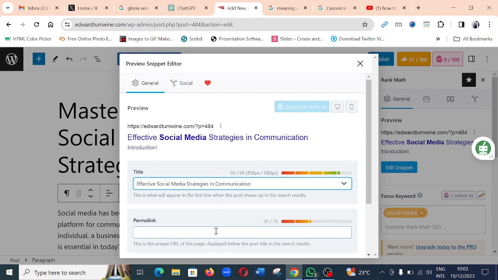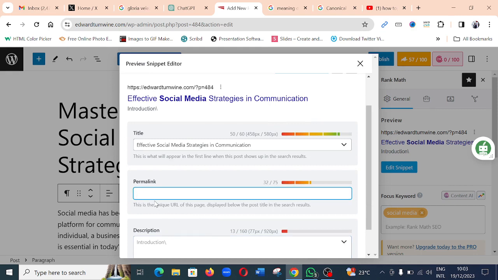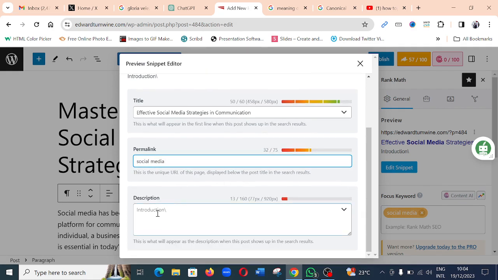Then here we have the permalink. Again, you can ensure that the focus keyword appears there as well. Then again here in the description, you give a description, as you can see below. This is what will appear when the post shows up in search results. So you make sure you have quite an elaborate description and ensure also that the focus keyword appears there.